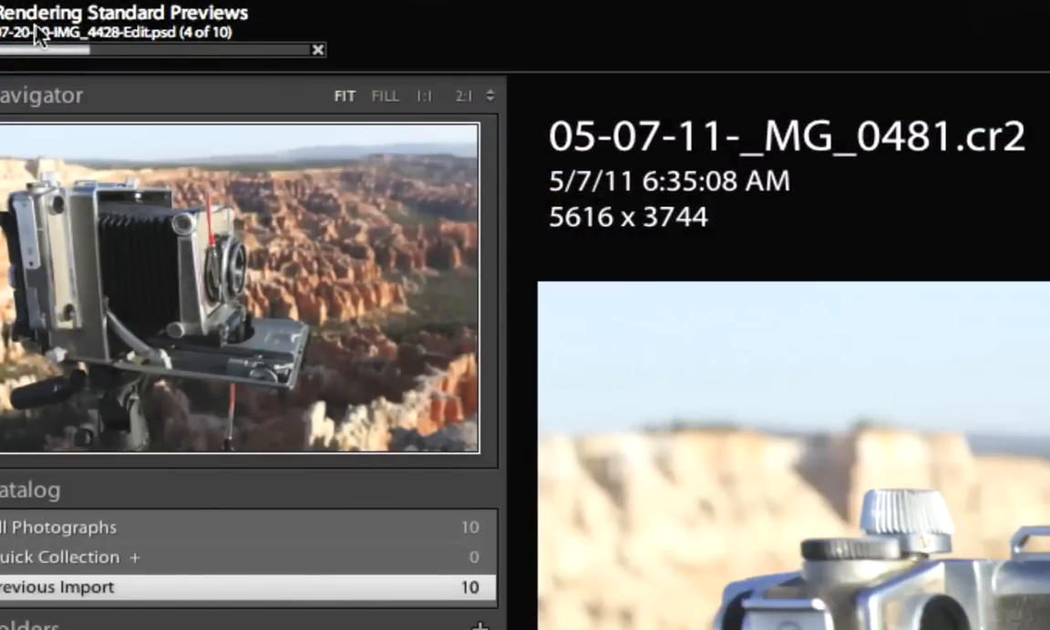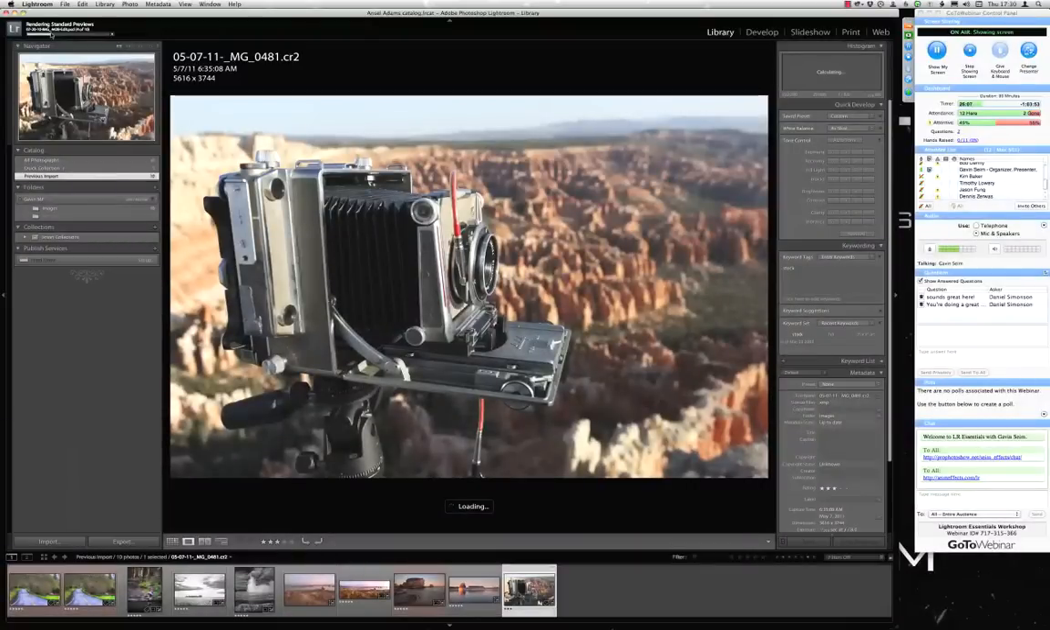This is something to keep in mind. If you import a wedding, it is going to take a while to render previews. A lot of times I'll build the catalog when I get home from a wedding, or actually usually during a wedding, but then I'll start rendering one-to-one previews, those full-size previews, overnight because it really can take a long time to render the really high-res previews.